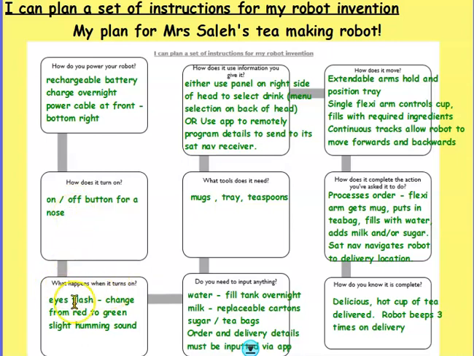What happens when you turn it on? Well, this robot's eyes flash, they change from red to green, and you get a slight humming sound. It's important you tell people if your robot's making noises so they know whether it should be making that noise or whether they should be worried about it. Then you need to say, how does it use the information you give it?